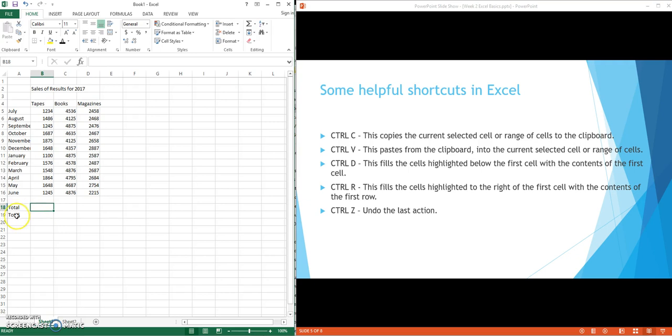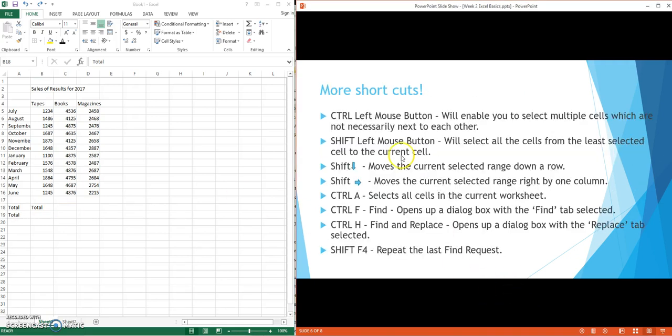Now, let me put that back. Control Z is a really cool shortcut to use, and it basically undoes the last action. So if you do Control Z, it takes it away. If I do Control Z again, it puts it back. Okay, so because Control Z undid the last action, if my last action was to undo something, then it's going to redo it. Okay, so let's have a look at what we have next.